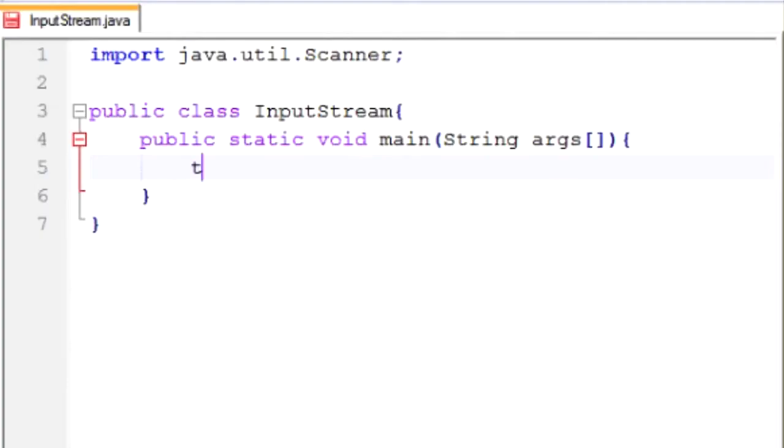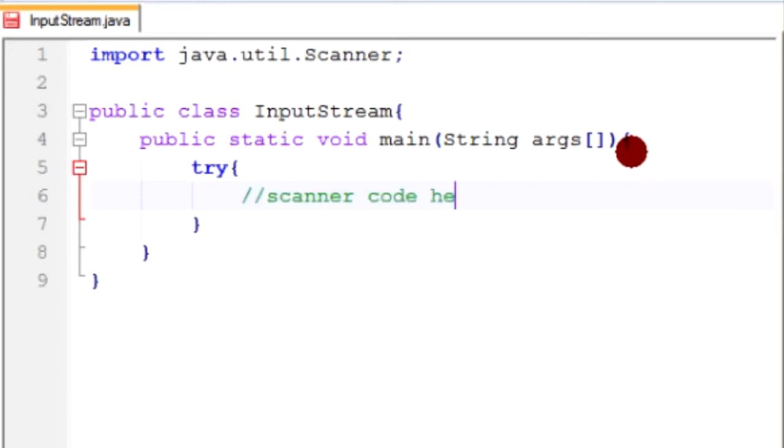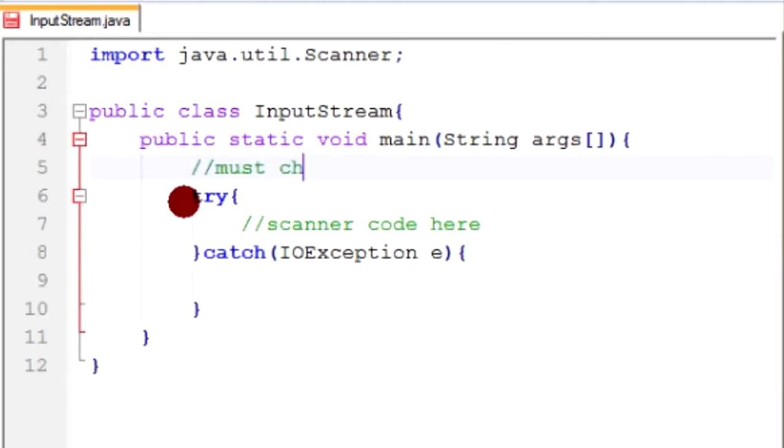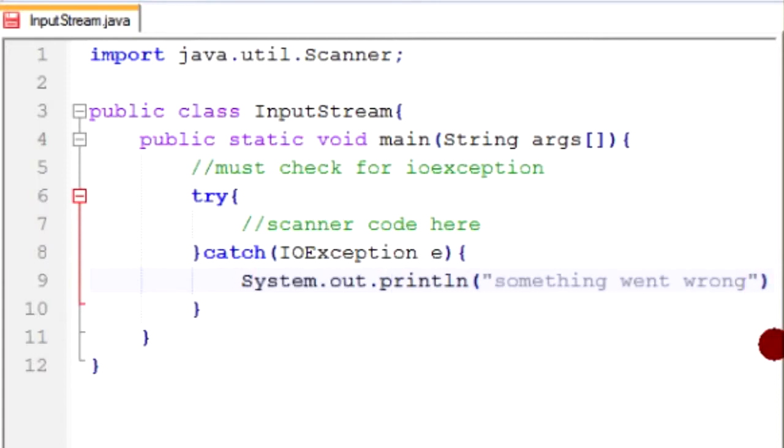So continuing the tutorial, we're going to decide to try. All of our code will be right here, Scanner code here, and then we'll catch. We'll just say IOException, because that's what you need to check for. That's the requirement. We could just put Exception here to be more generalized, but I'll put IOException so that you guys know that we're checking for an I/O exception. Must check for I/O exception. There we go. And then I'll just print out "Something went wrong."